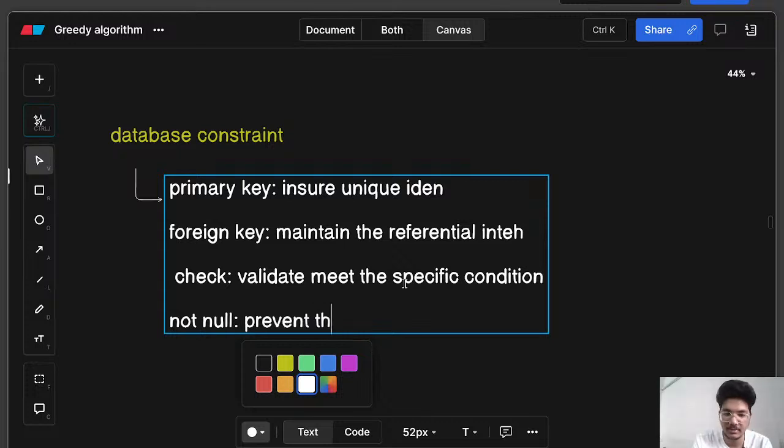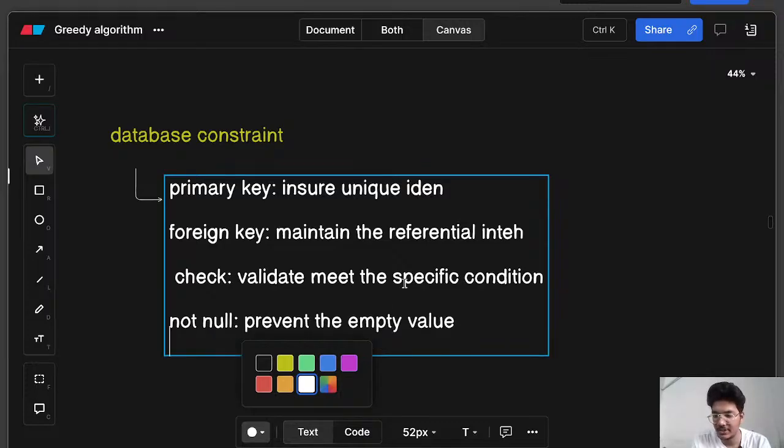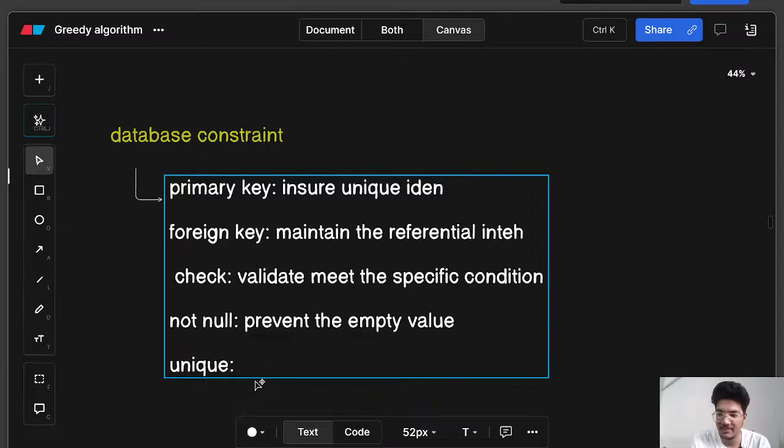Prevent the empty value. Okay, and the unique constraint. Unique constraints help to ensure no duplicate elements. Okay, ensure that no duplicate elements are there in this. So this is how it's practically used.